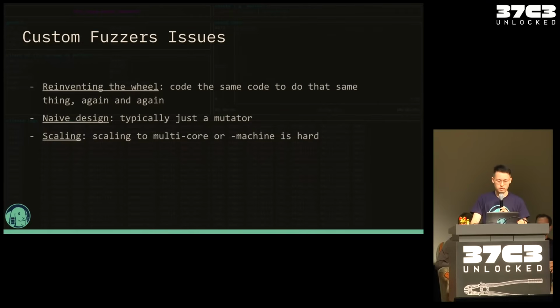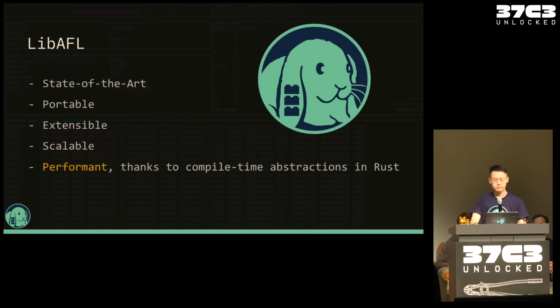Also, those fuzzers typically have a very naive design. For example, usually you just have a mutator that is changed from the past fuzzer, but the other parts of the fuzzer, like the scheduler or other components, are very naive. Also, scaling is a very hard problem, which we will introduce later. Basically, fuzzers share data via the file system, which makes it hard to scale across multiple cores or multiple machines.